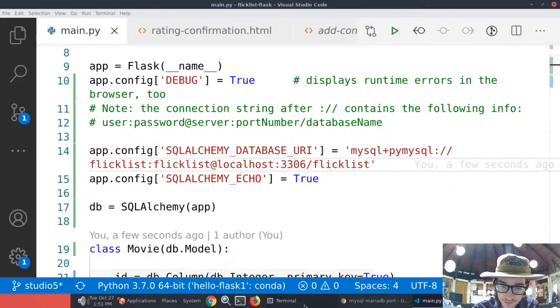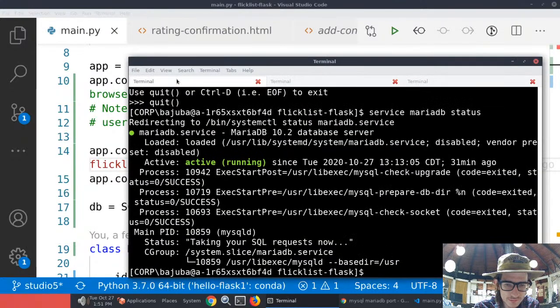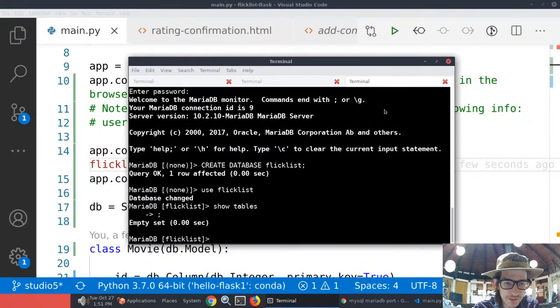So let's try going back into Python. I feel like I missed this. Oh, we didn't create the user yet. So in MariaDB, we need to run the command that will create a user and set its permissions to only use the flicklist database, and I have that here.